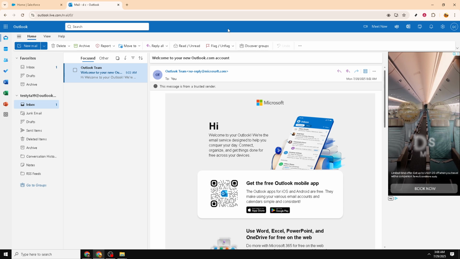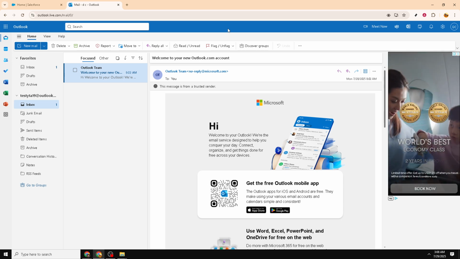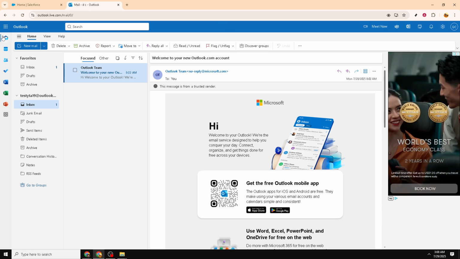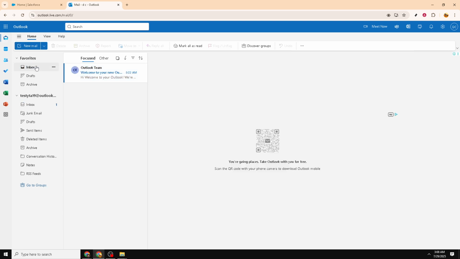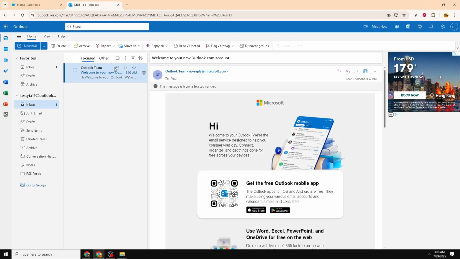Let's get started. First, open your preferred browser and navigate to your Outlook mail. As you log in, make sure you're using an account that has administrative privileges, since we'll be making configuration changes. Once you're in the Outlook interface, direct your attention to the upper right corner of the screen, where you'll notice the Apps icon. Go ahead and click on it.